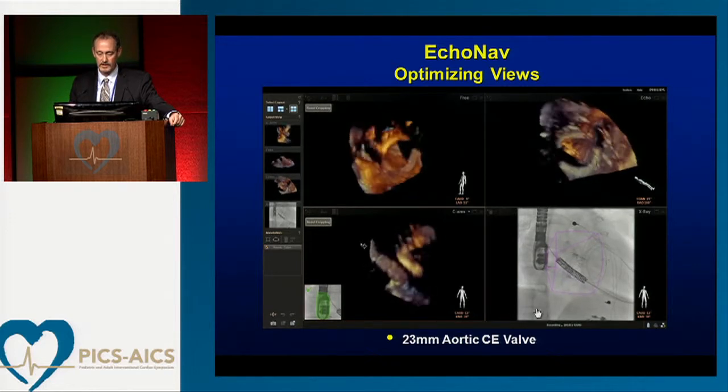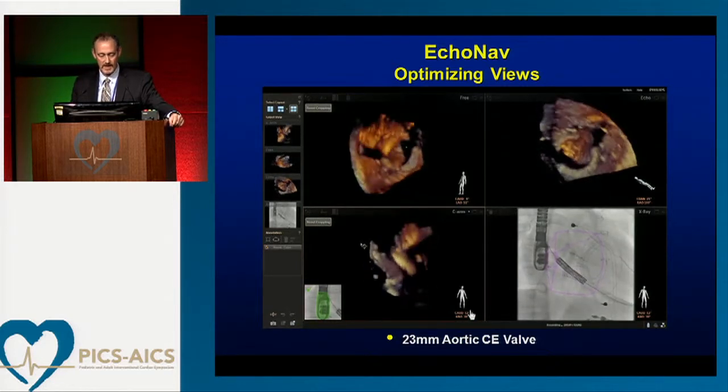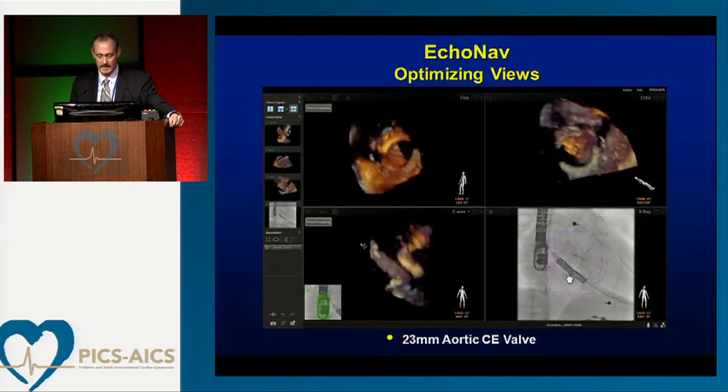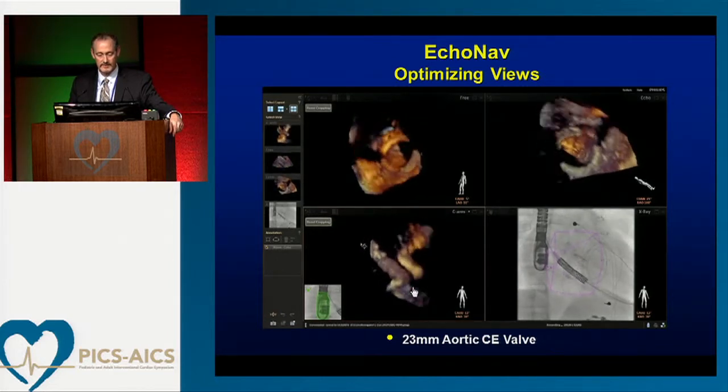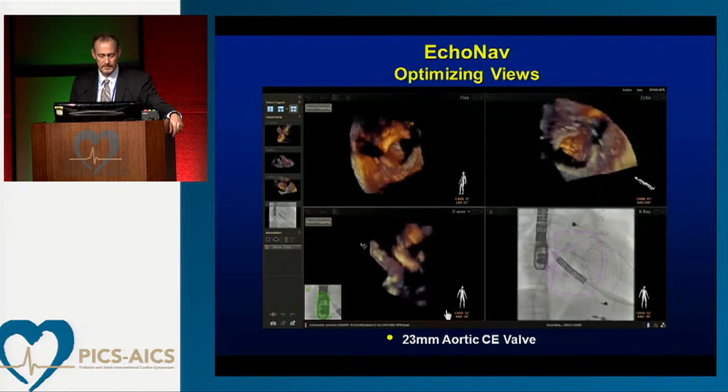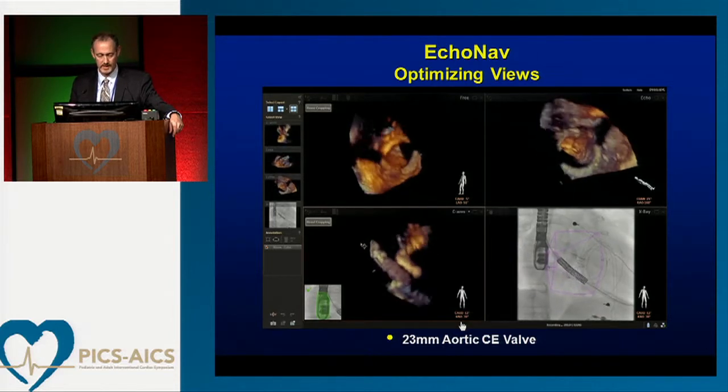Again, here now showing the delivery of the transcatheter valve into the bioprosthetic. Again, we could see this by fluoroscopy, but one thing to note is we can actually see the valve leaflets and make sure that gets incorporated into the position of the device going in.